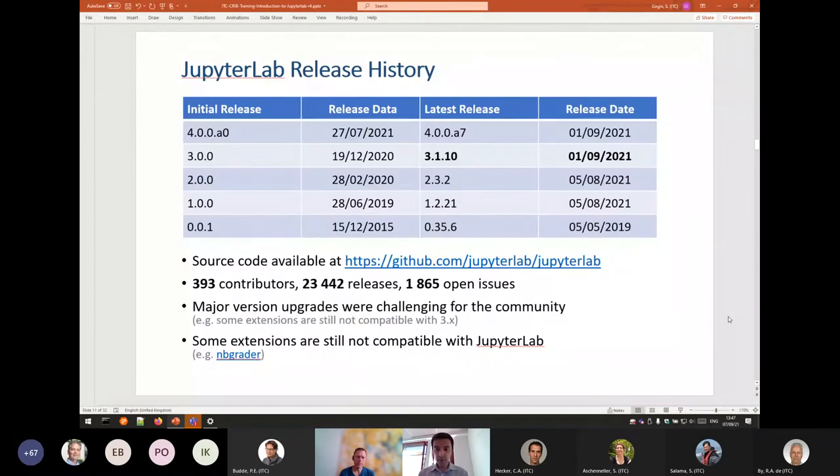Very briefly, I want to talk also about JupyterLab history. I don't want to go into the detail, but I just want to highlight some numbers. There are about 400 contributors to the project, and so far, starting from 2015, they had more than 23,000 releases of the software. So it is a very well maintained and developed software package. But still, there are about 2,000 issues which are still open. So that means there are still some problems which need to be fixed.